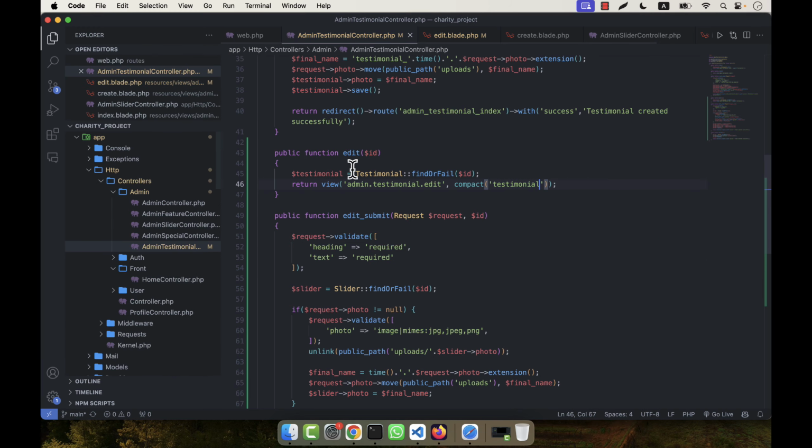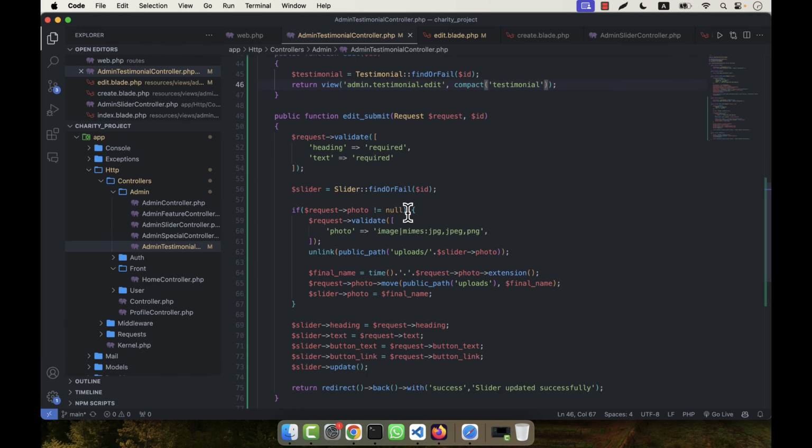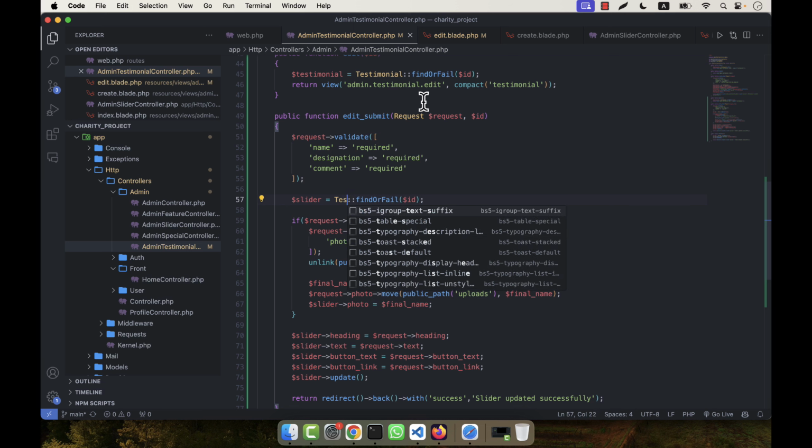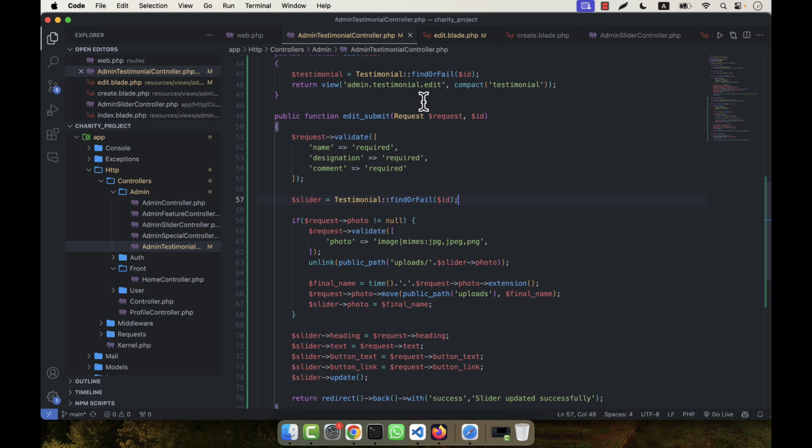Now I am going to the edit submit here, and here will be name, then designation, and another one will be added here, that is comment. So here it will be comment, and from the testimonials table I am going to get the data, so testimonial by ID, and that single data I am going to put into this variable testimonial, and I will check if the person wants to change the photo.